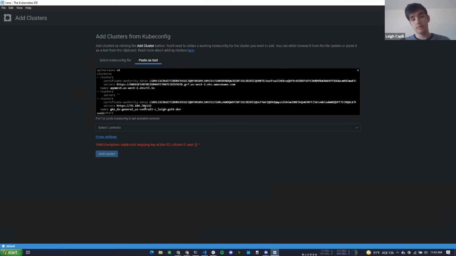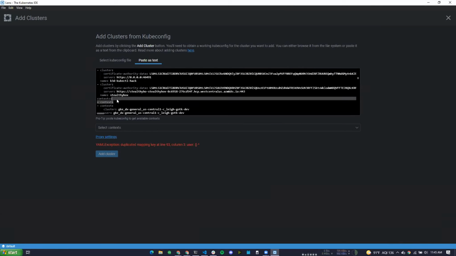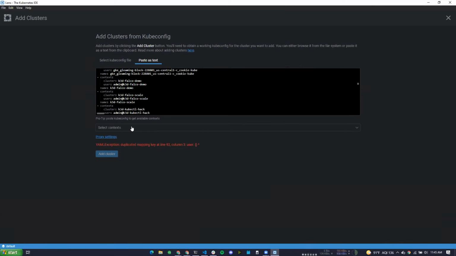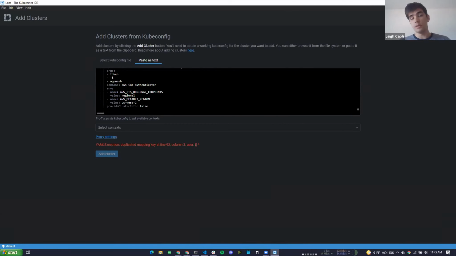Duplicated key mapping. I think we have some questions too, so we'll wait for you to finish there. Okay, cool. I always hate doing this because my kube config's a little bit invalid.